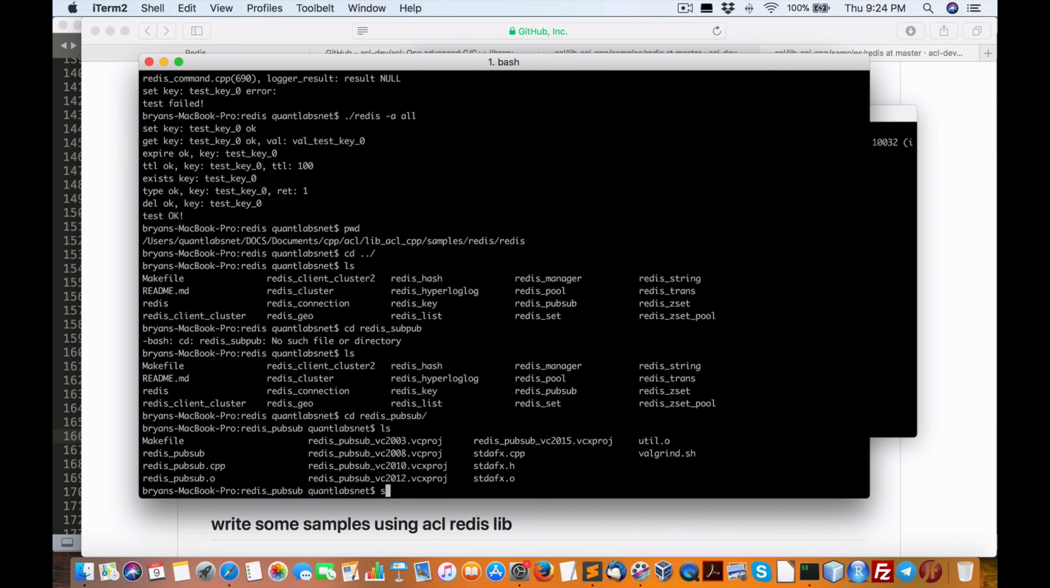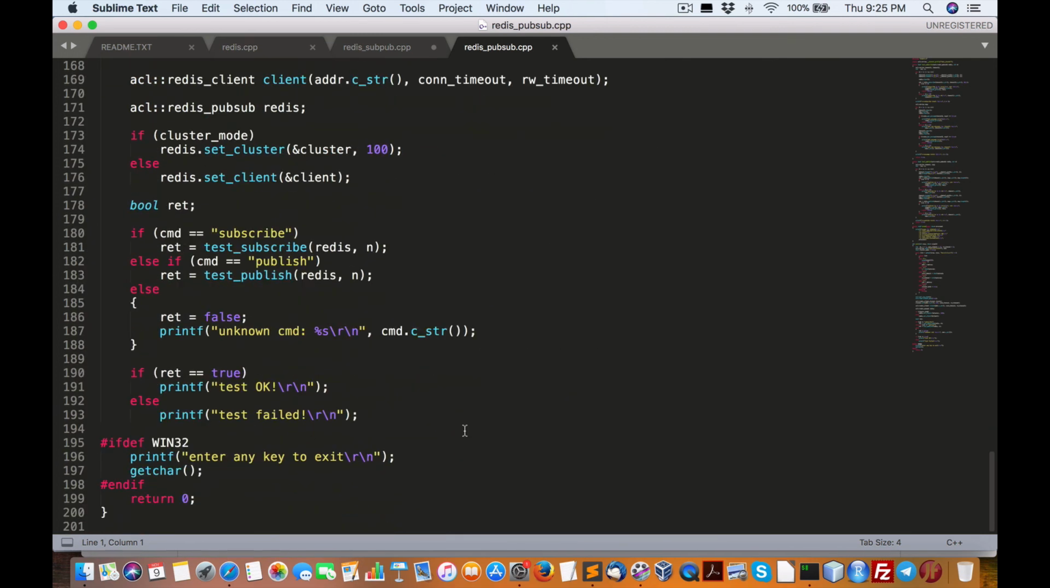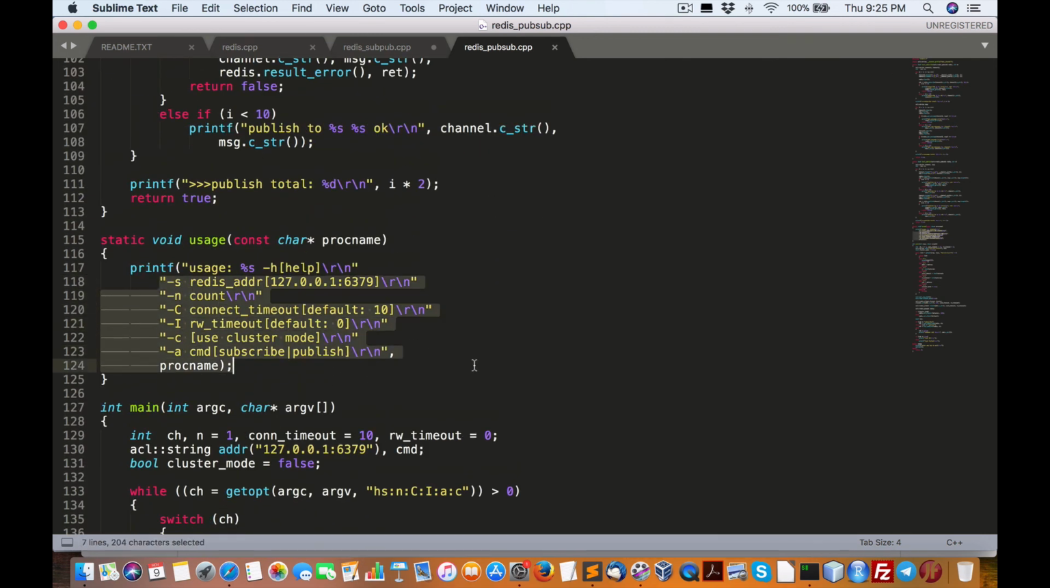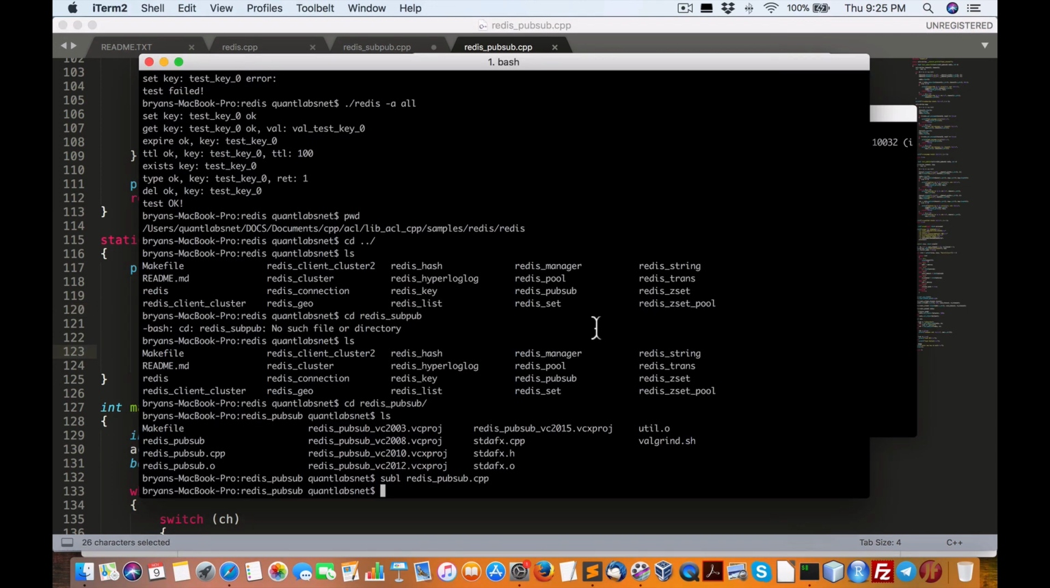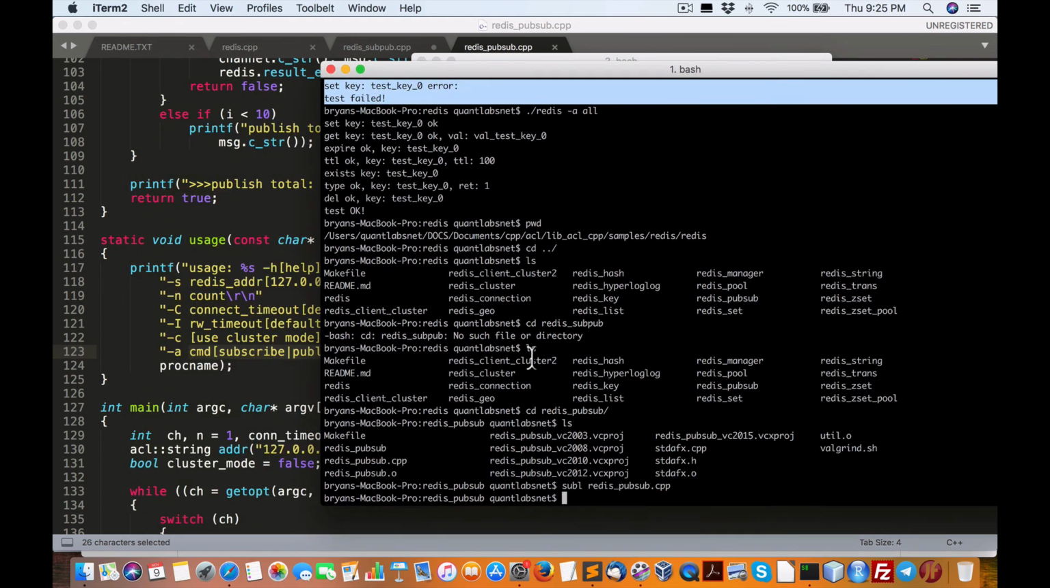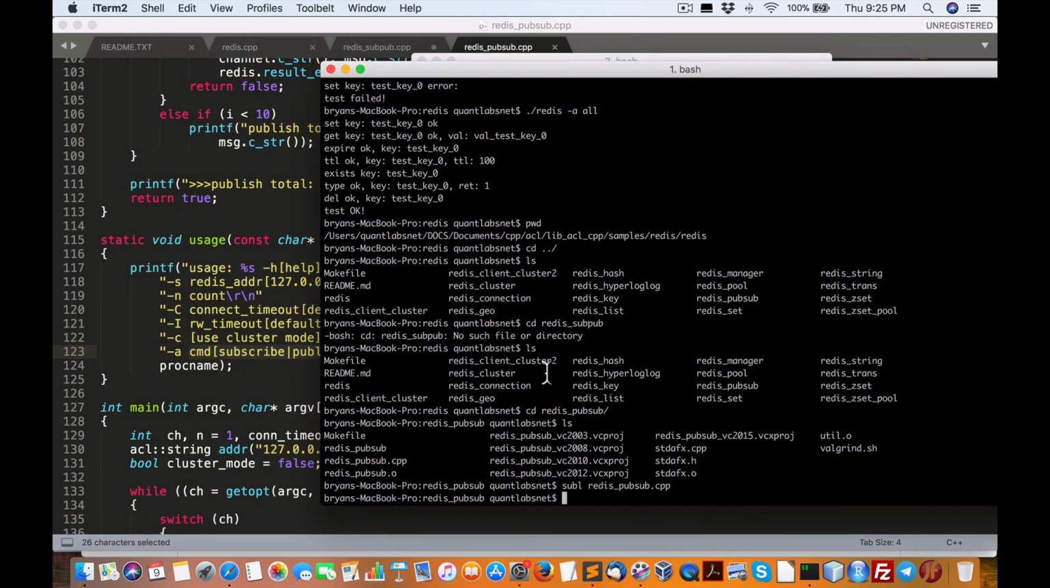Okay, so if I look at the source code, Redis pub sub, right here, these are the commands. So what we can do is set up two sessions, one to be the subscriber and one to be the publisher, and just use the default just to show you it does work. What we're going to do is run the subscriber first. So Redis pub sub minus A. So we're setting up our subscriber now.